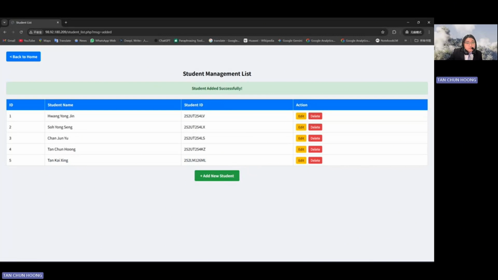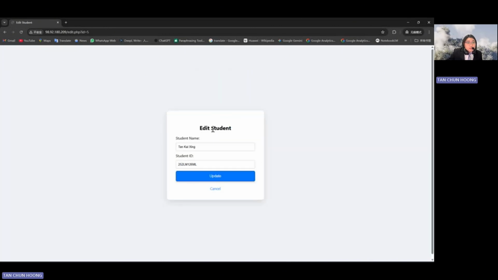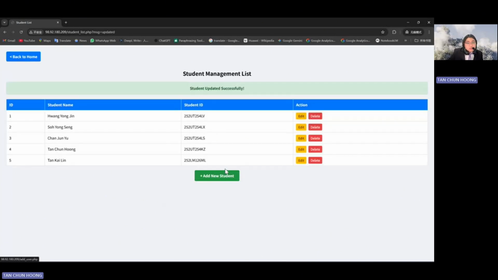Next I would like to talk about editing students. We click the edit button and go to the edit student page. We can update the details and click update. So we change this to Lin, and then we click update, and it will save the change and trigger a message that the student was updated successfully.